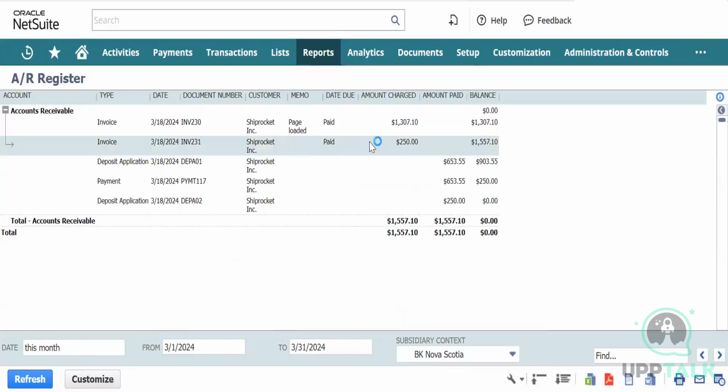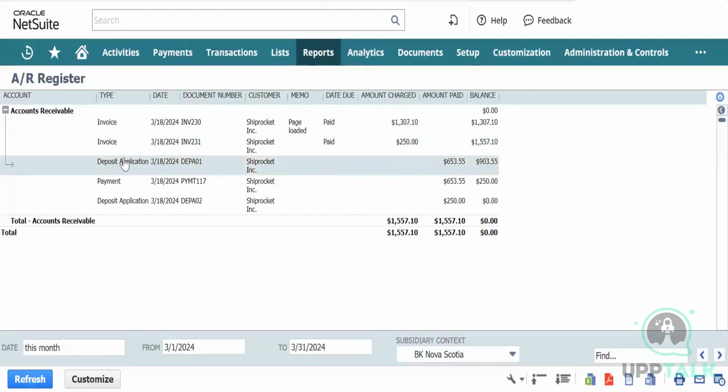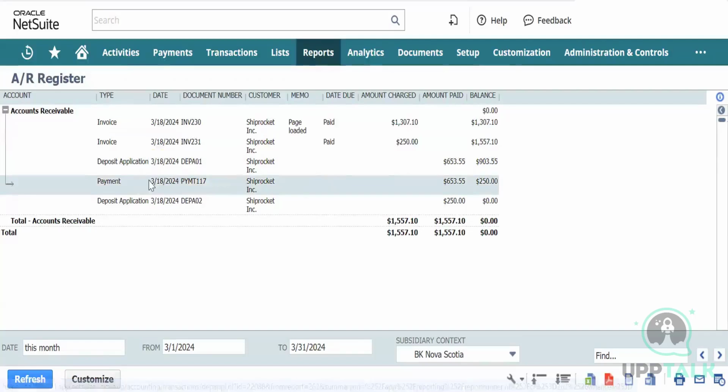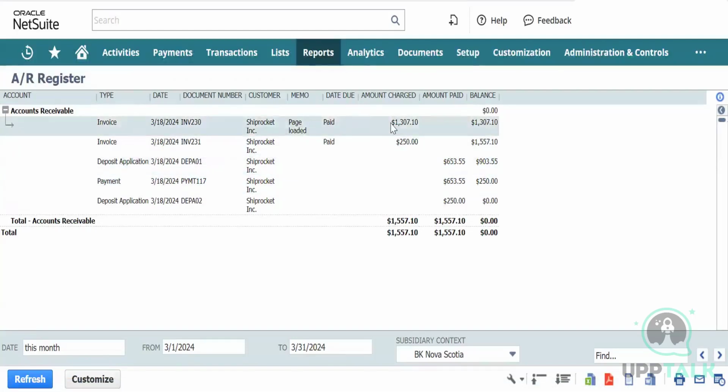The transactions related to this: the two invoices. It's showing the deposit application also, but not the deposit. Deposit is not shown here. Let's take an example. I haven't entered a deposit application yet. I have only two invoices.